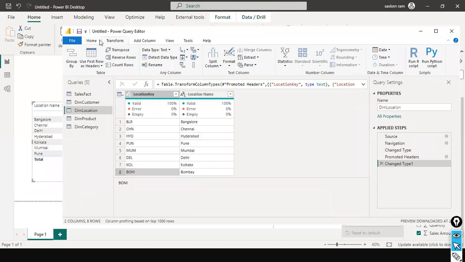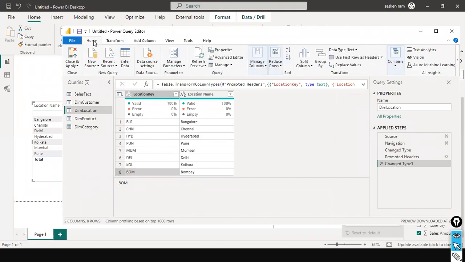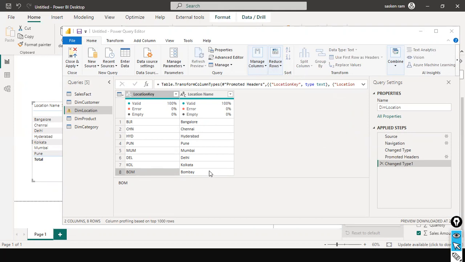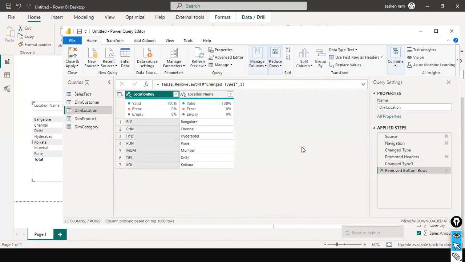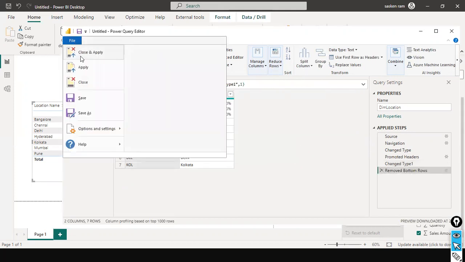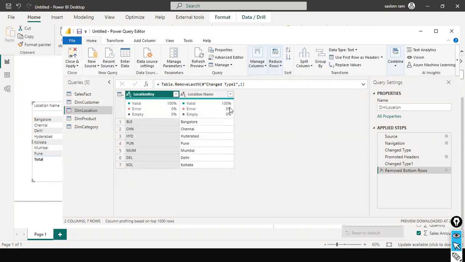In the transform, and here I go and check Manage Rows, Reduce Rows, Remove Rows, Remove Bottom Rows. I don't need this one, better I will remove it. How many rows from the bottom do you want to remove? Only one. Now I just close and apply it.